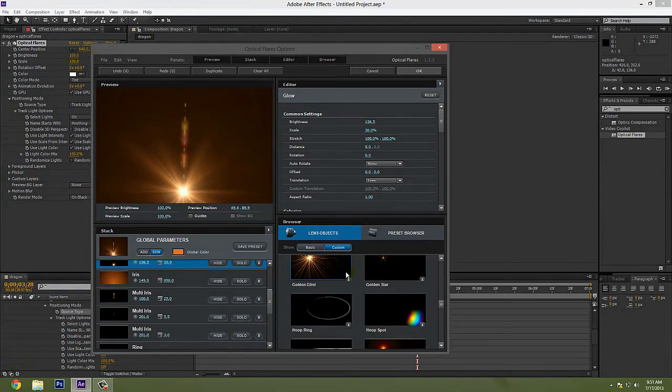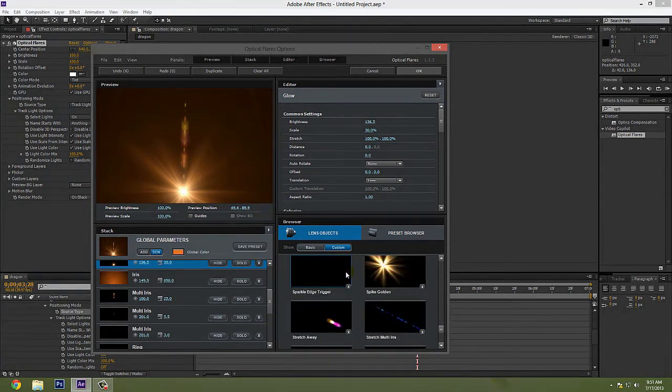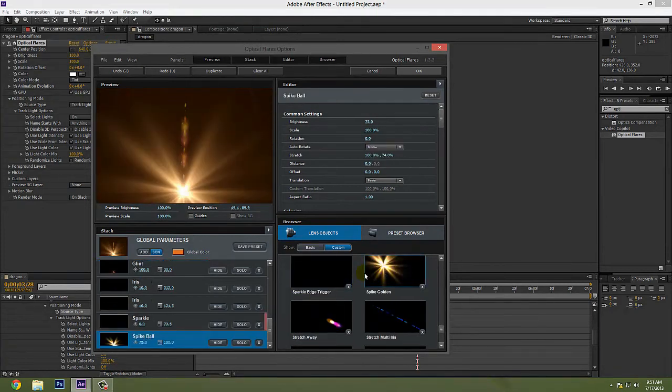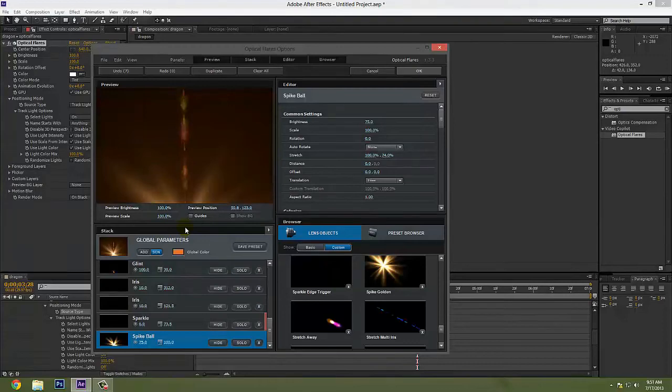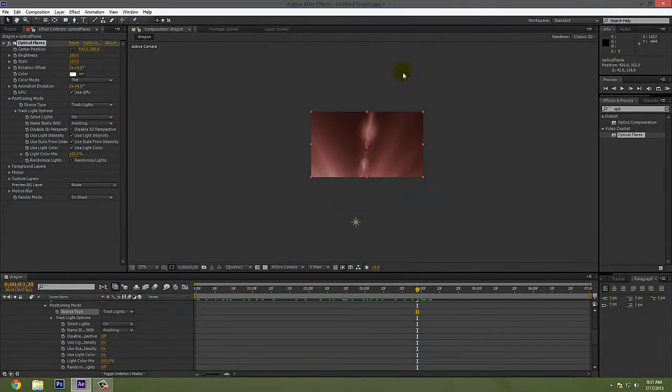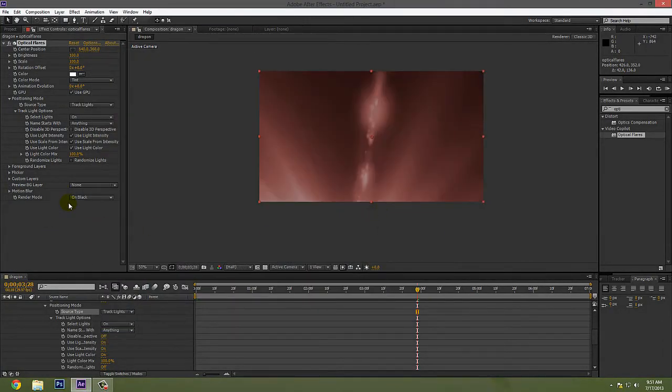Where is it at? Let's see. We want a spike golden. So if you take that gold spike, it'll just look much nicer, shining up from the bottom. You can see all the light rays. And I hit OK. Alright, so you've got that now.